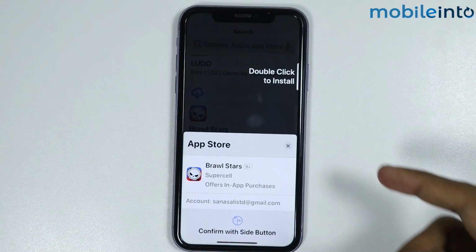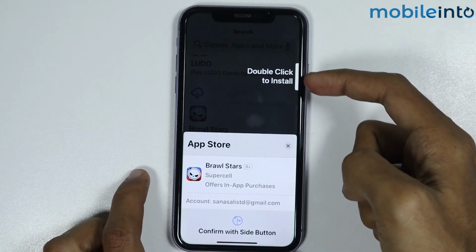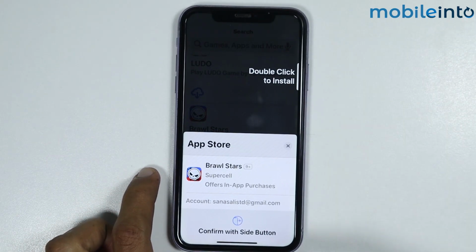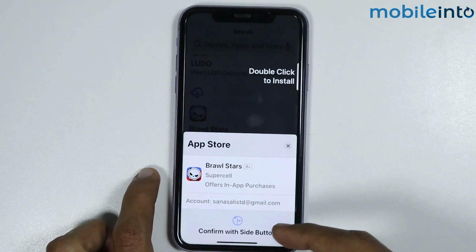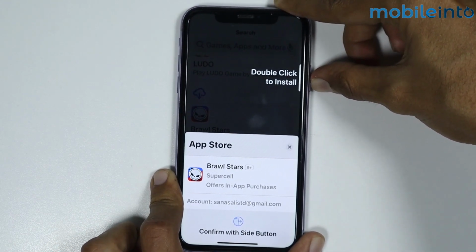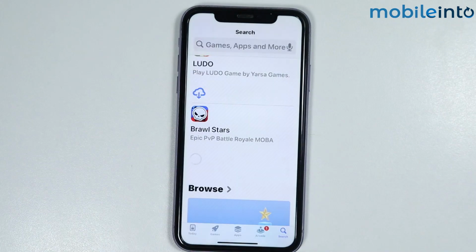Now from here, it will ask you to double click to install, and it will enable the Face ID to authorize transaction. Now as you can see, it scanned my face by using Face ID and it authorized the transaction. And this is how you can add Face ID to apps on any iPhone.